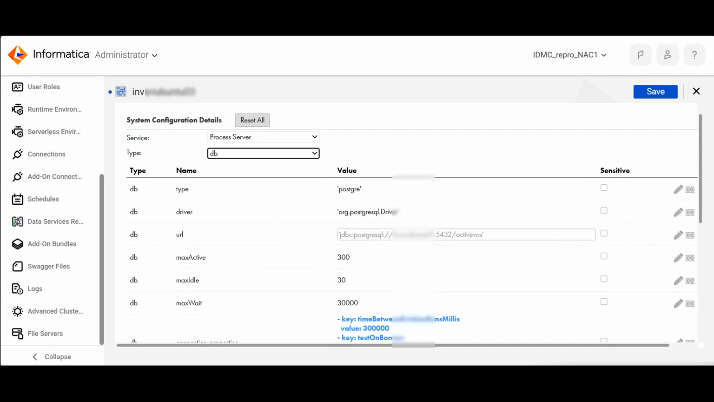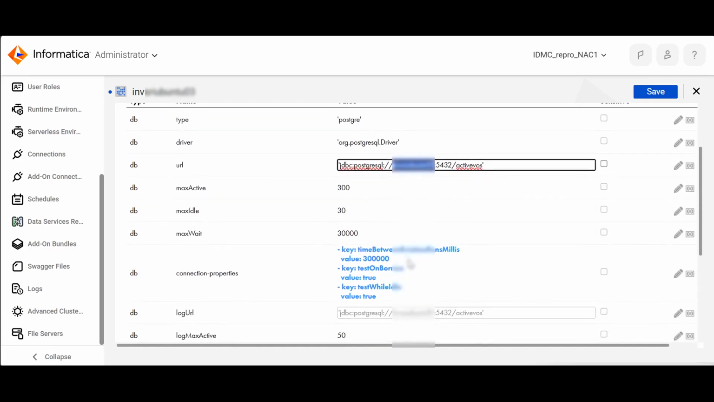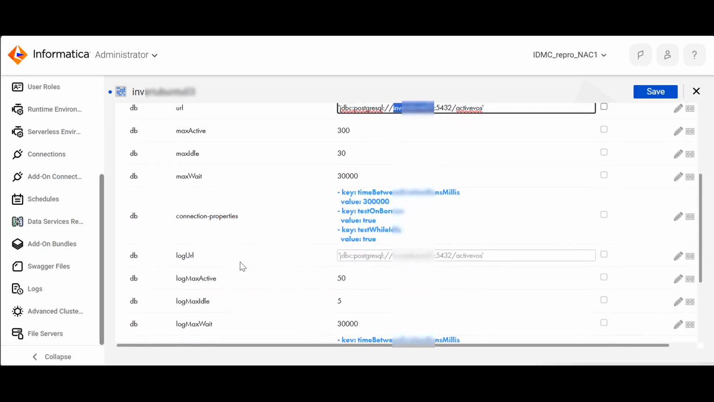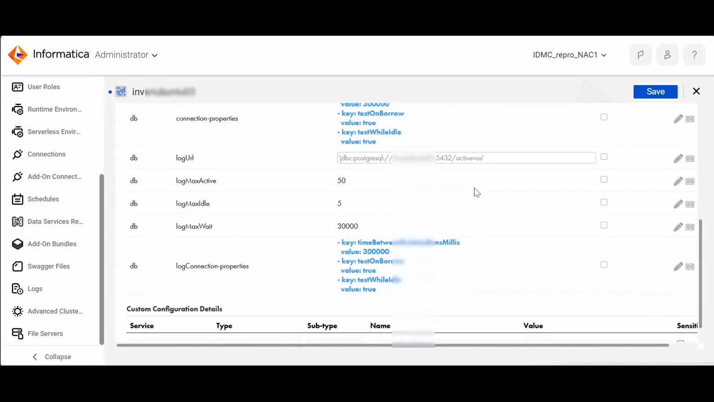Here you have to change the DB URL to point to either the primary host or port, or you have to point it to externalized database if you have used externalized database. Similarly, make changes for the log URL. Click on Save.